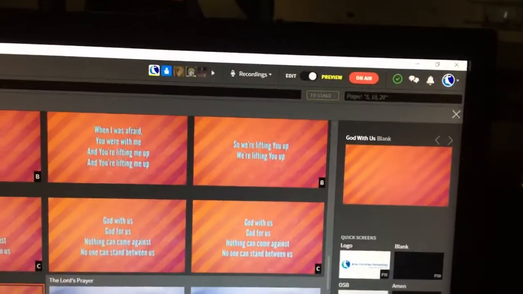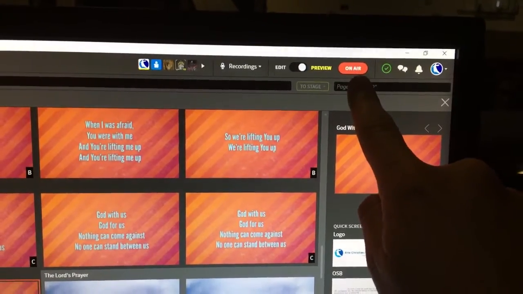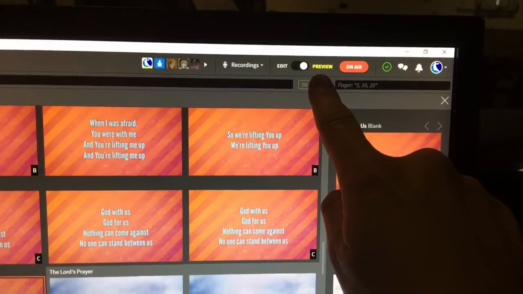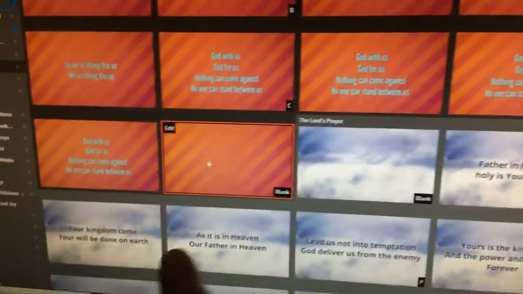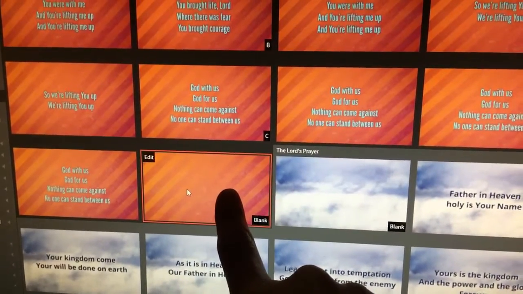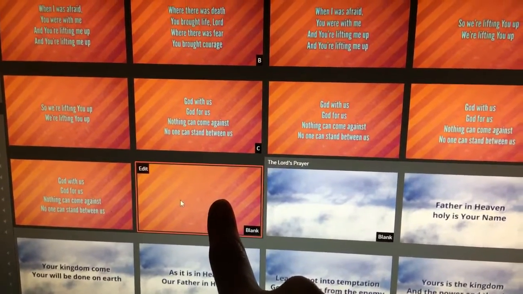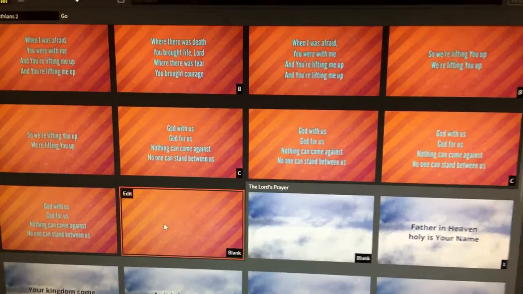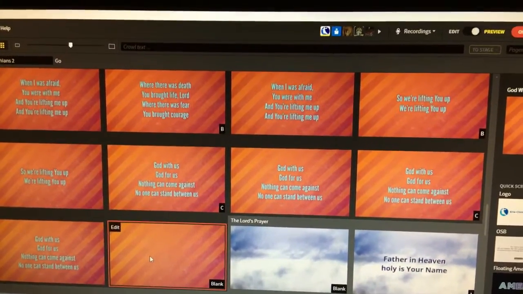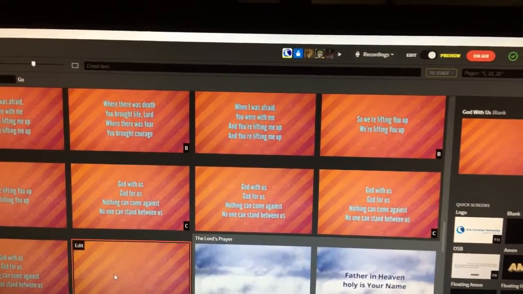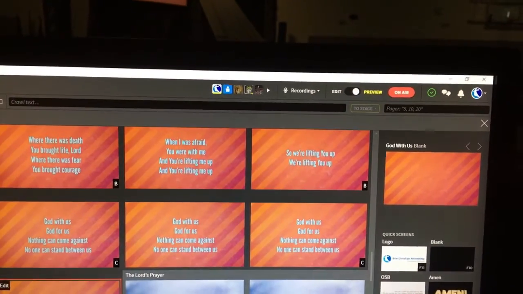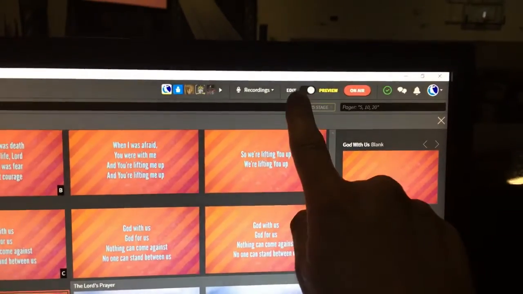So right now I'm going to try to zoom in as we go. We are on air, and we are in preview mode, and we are currently on this slide because there's something happening. They're doing a song, I recognize it, so I want to pull up the lyrics. So we're going to go up here to edit mode.